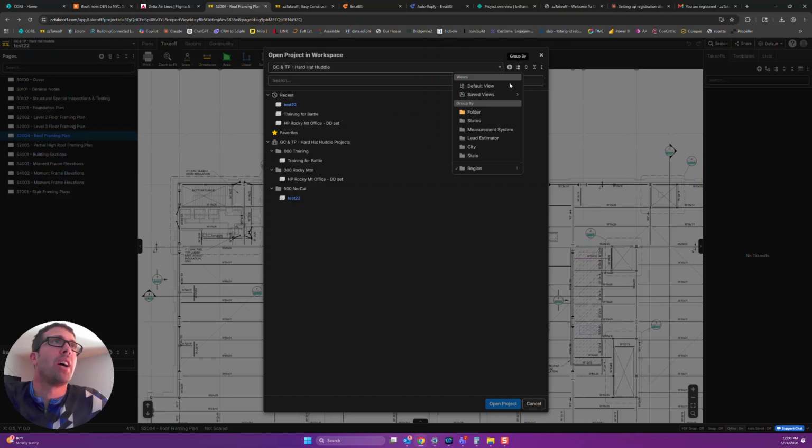But let's do group by because it's kind of cool. Right now I have group by region. I could do region and lead estimator, or maybe region and state, because maybe I filled that out. If people filled it out, I did it in one of them. You get the point.